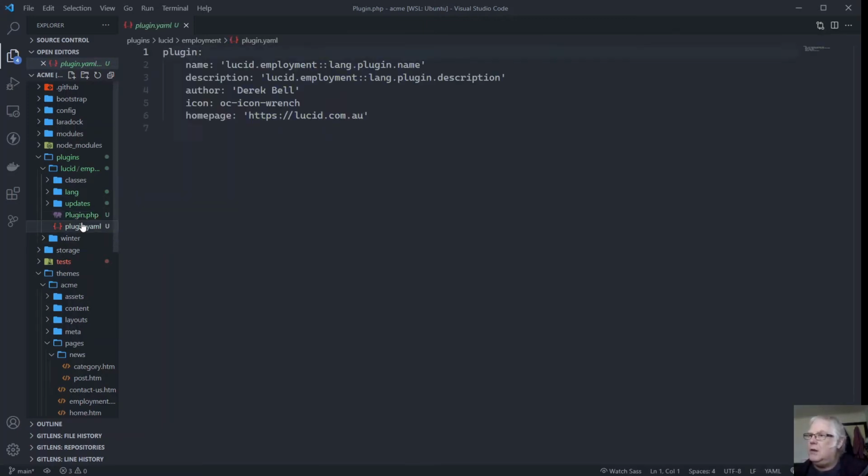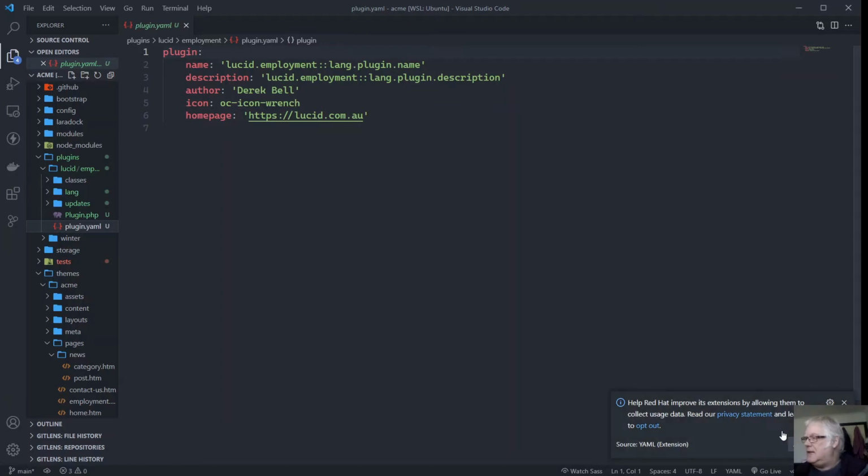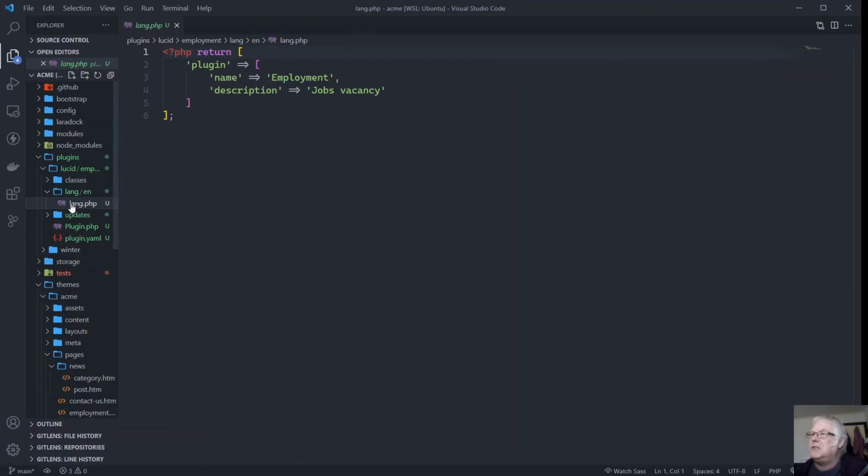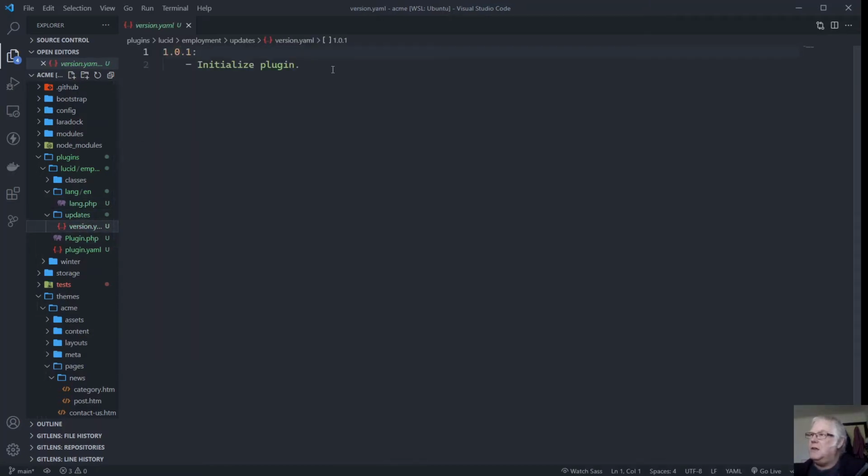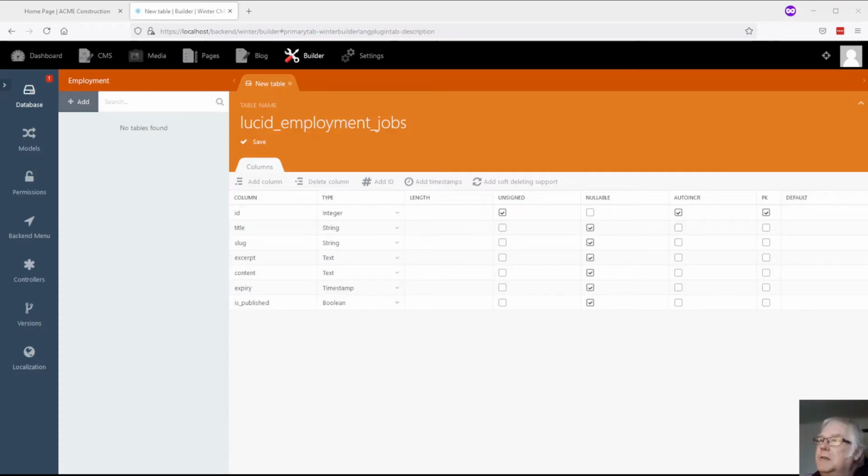We have a YAML file with information about the plugin, so we can change all that. And we've got language translations. We can add multi-language support if we so desire. And the updates, we've got the version, so this is our initial sort of version file, and classes is empty at the moment. So already just by doing this simple thing, we've got quite a lot of things already sort of up and going. Just added some stuff here to save you watching me type things out.